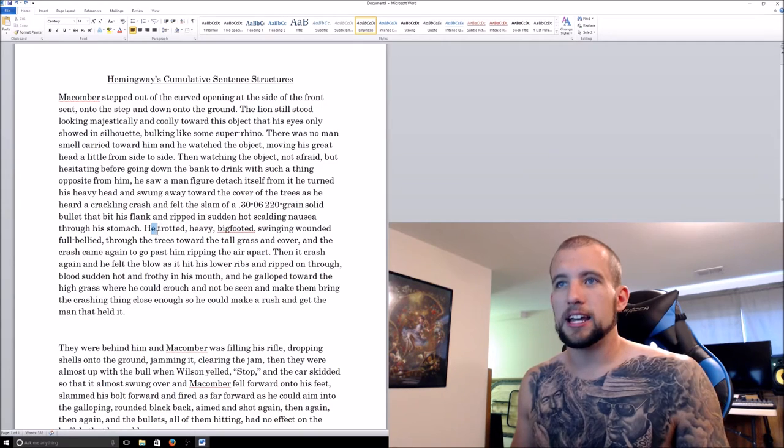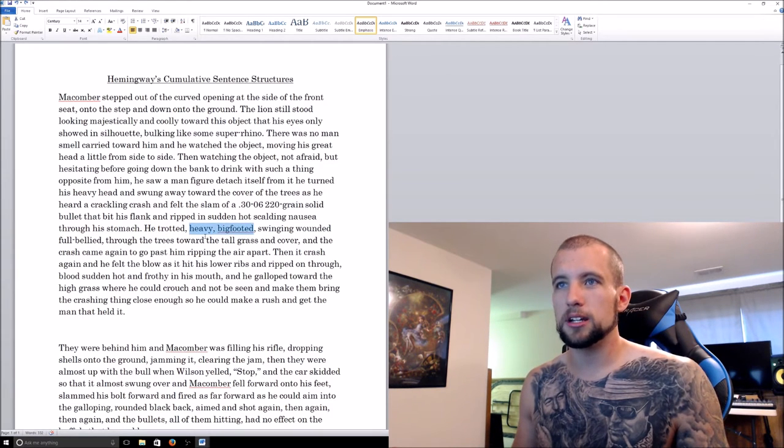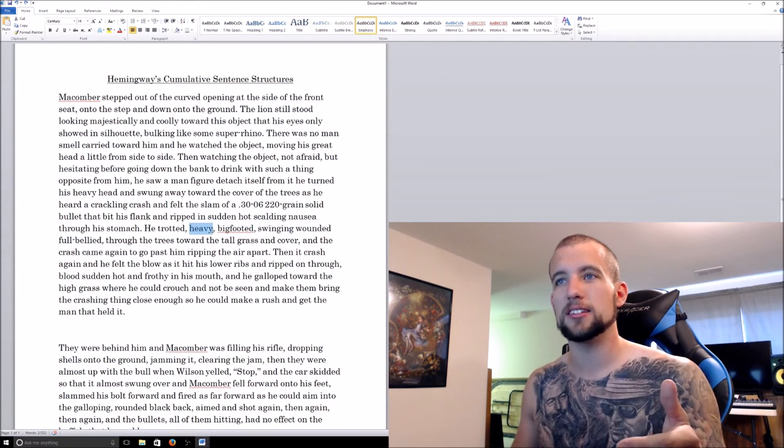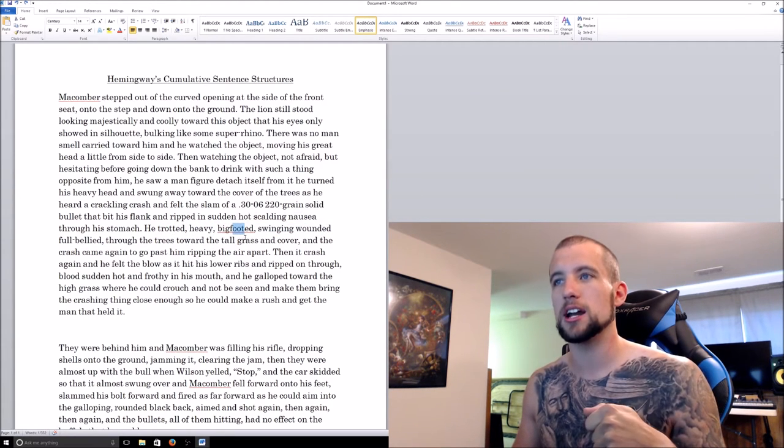He trotted again. So he trotted. How did he trot? Heavy, big footed. Okay, describing the trotted. So these are modifying the way he trotted, right? Going back to our definition, adding details to the sentence. He trotted heavy and big footed. Okay, cool. We know how he's trotting.